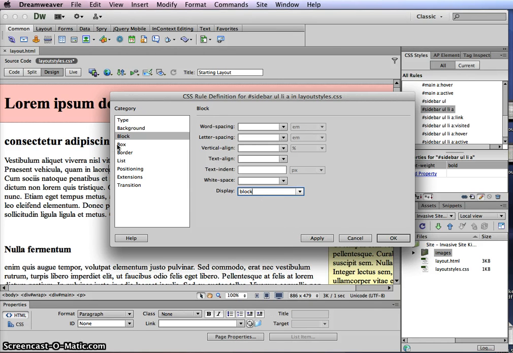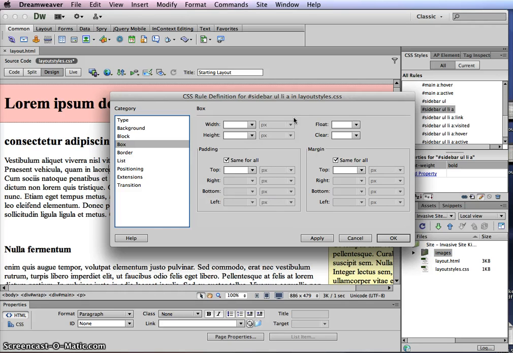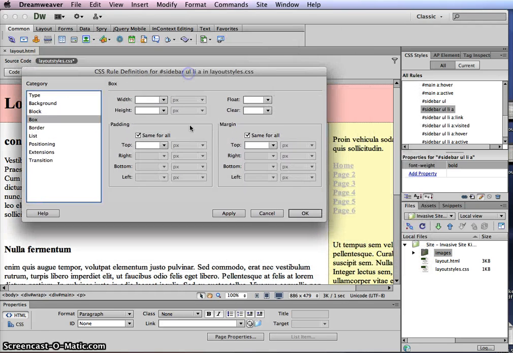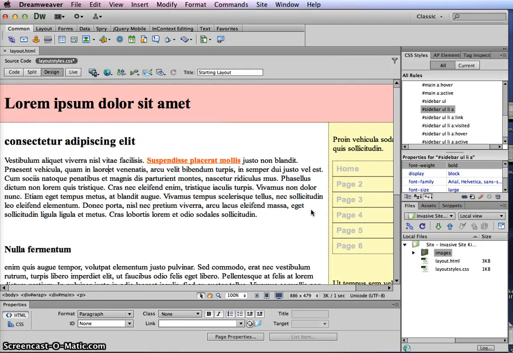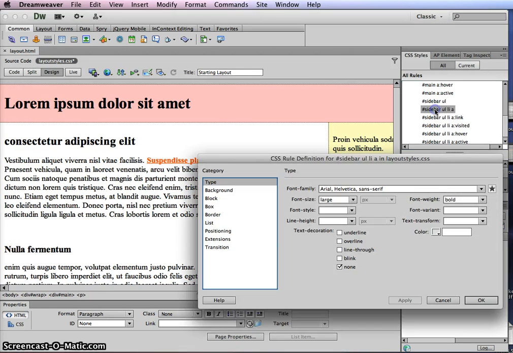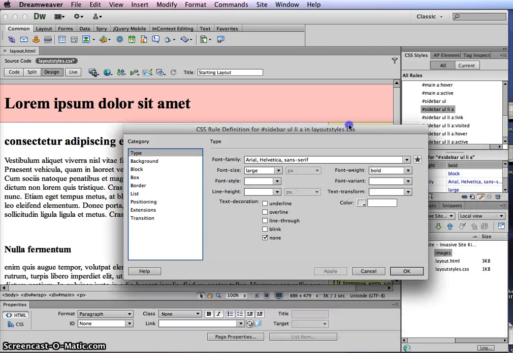And then also we're going to go to box and change the padding. So I'm going to uncheck same for all. And no, actually I do want it to be same for all. Sorry about that. Keep it checked. And then I want 8, and then make sure the units are on pixels. And if you hit apply, you can see what the change is before we hit OK and get out of it. If you do hit OK, you can always just go back into it.